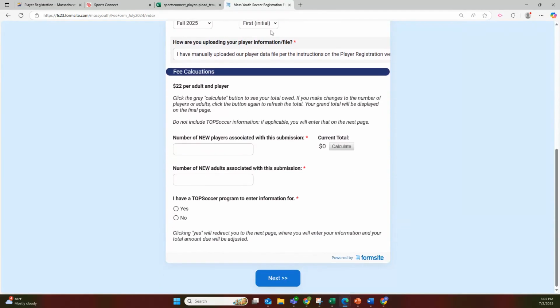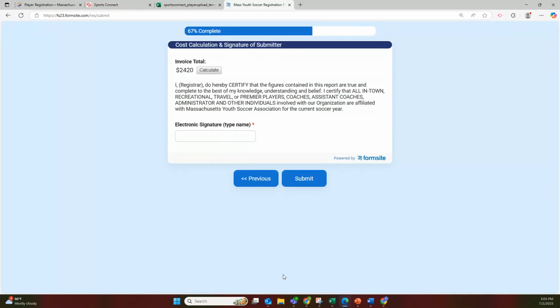And then as you scroll down, you'll see the fee information. So you're going to input how many players, how many adults, and remember you're only adding new players each time. Then you can click this calculate button. That gives you your total. If you have a TOPS program, you'll get an extra screen. If you don't, just click no and move on to the next screen. Once you're here, that invoice total from the other screen carries over.